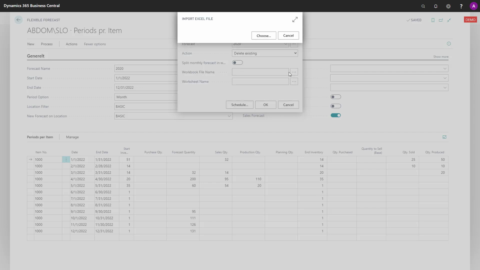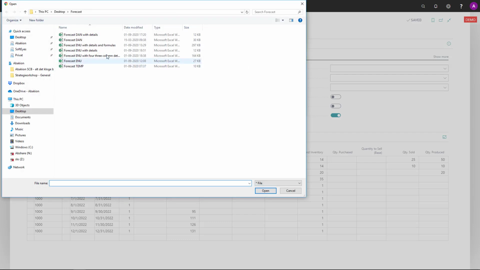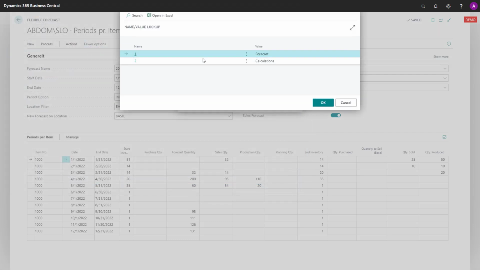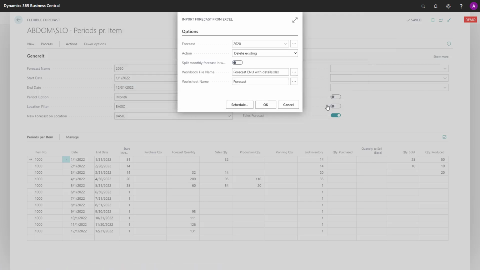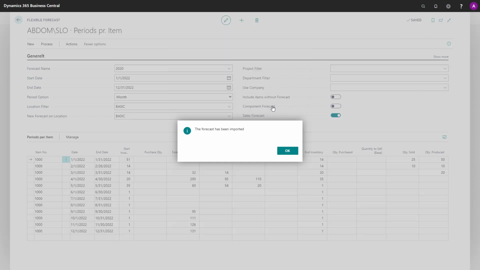And then you select your forecast, the Excel file, and when you select the Excel file, it will look into if you have more than one worksheet in the Excel file, and then if you have more than one, you should select the worksheet, of course. And then you just press OK. Now I just want to add to existing, press OK, and it imports everything.